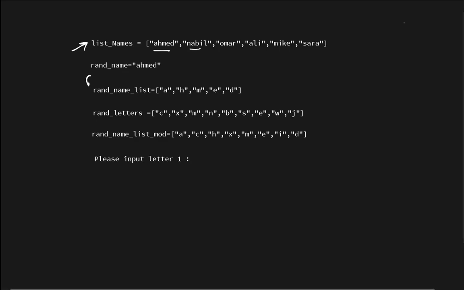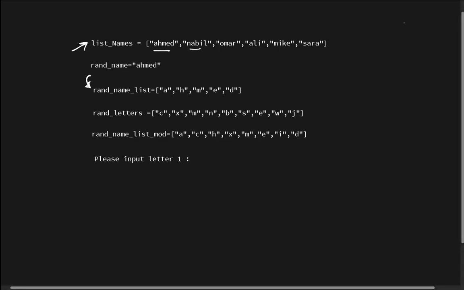After this, we will turn it into a list to be able to modify it, because the string is an immutable data type and lists are mutable. After this, we will have a random letters list. This will contain a bunch of letters. We will extend the list of the name with these letters, like here, modified name. This is AHMED from the Ahmed list here. Then we will add some of those letters to it by the extend method of the lists. After this, we will shuffle this list.